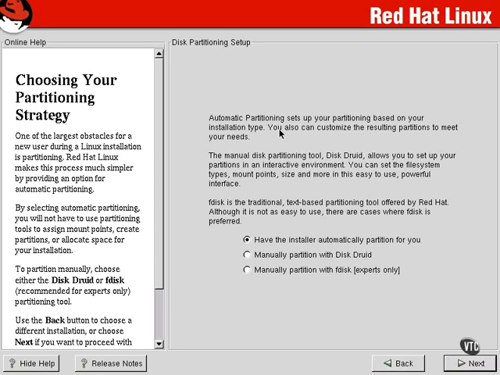We also get the option to choose how we're going to partition. Now, as a general rule, until you become extremely familiar with the Linux partitioning tools, I recommend you let the installer automatically perform the partition. Otherwise, you can choose Red Hat's favorite, Disk Druid, or a common standard of FDisk.